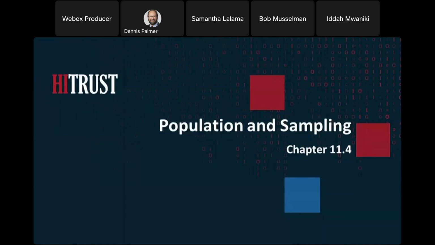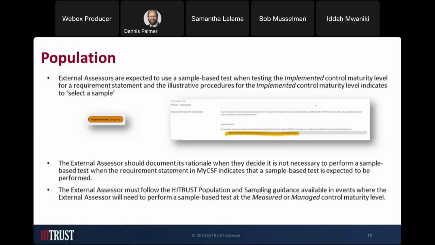So I want to begin by mentioning that it's often that the assessor will be required to perform some sample-based testing in order to validate the scores provided by management, and it starts with them identifying the population. On the next slide, I'll be highlighting some key points, but not all specific to the population. Once the external assessor has identified the population, one key point to note is that usually the sample-based testing is expected within the implemented maturity level for each requirement statement.